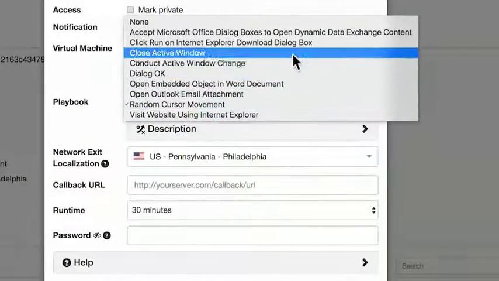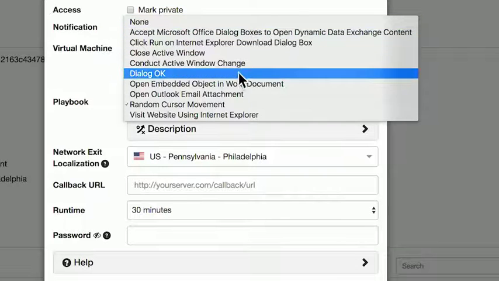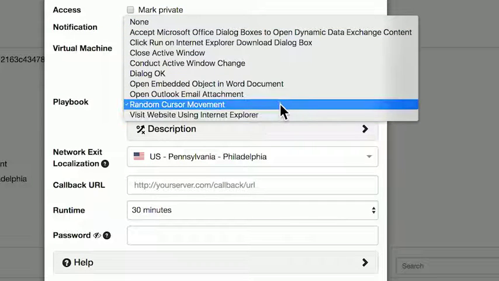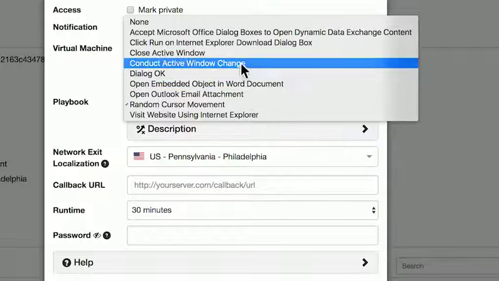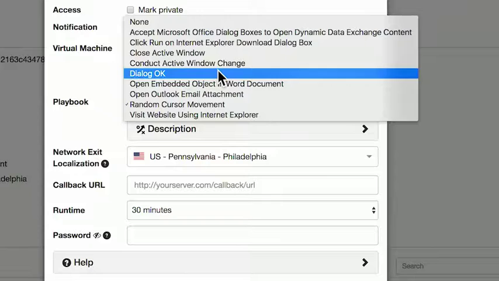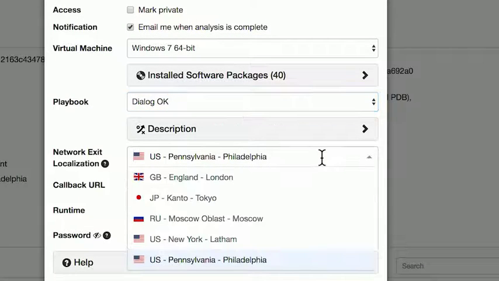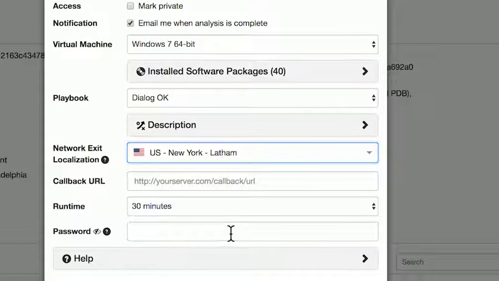Playbooks allows the system to take certain automated actions that emulate user behavior. In this portion of the submission dialog, you can select a playbook, you can select no playbooks, or choose from this additional menu of other options that are available. We are going to hit OK on any dialog boxes and move on. You can select the network exit. This is where all communications from your sample are going to appear to be coming from. We're going to select New York.